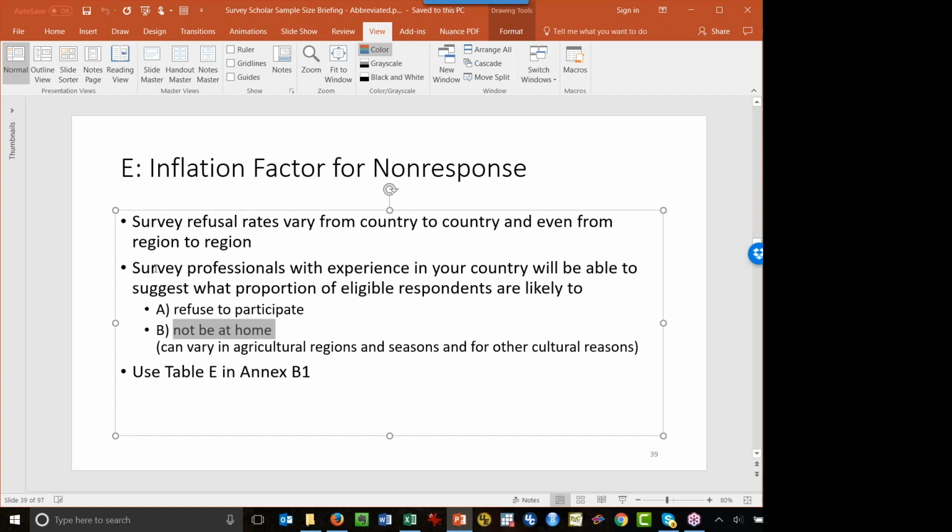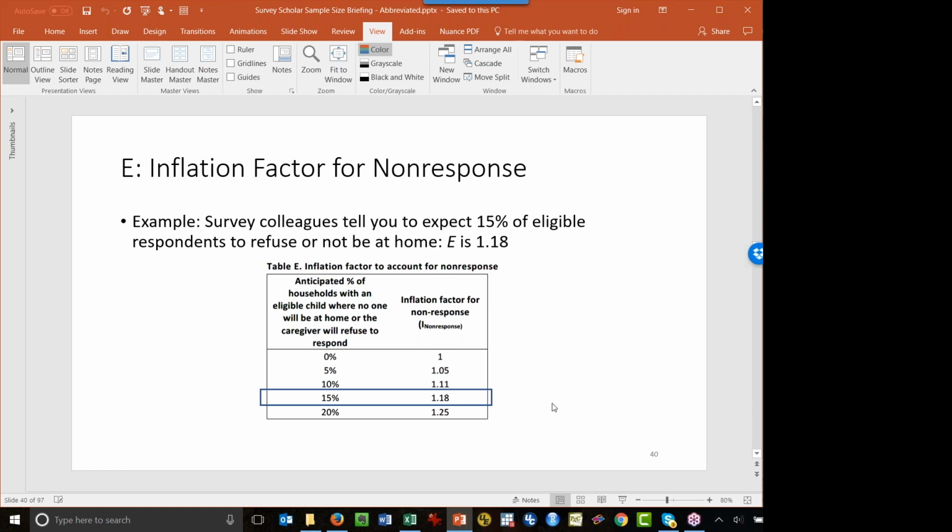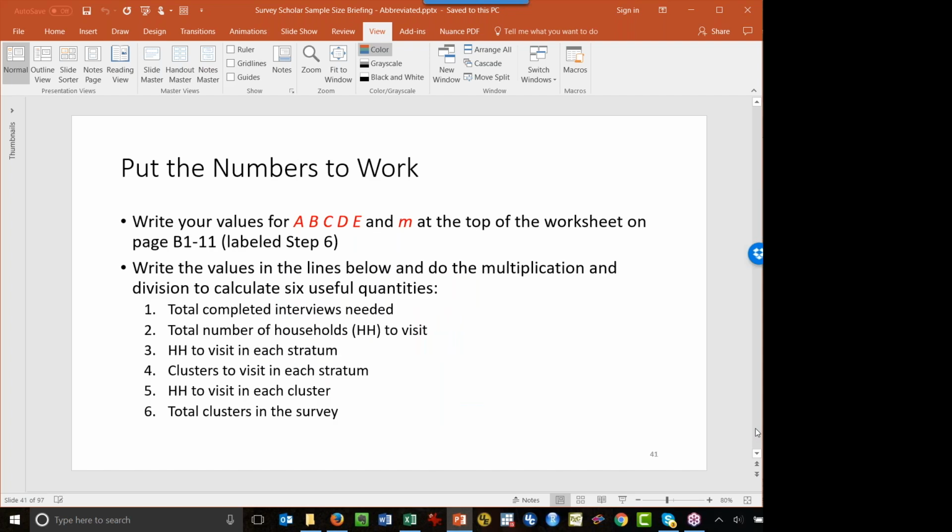Again, the survey professionals with experience in your country will be able to suggest to you probably what will be the level of non-response. And then you can look that up in a table. So if it were 15%, then the inflation factor, quantity E to carry forward, would be 1.18. And then we put those numbers to work.